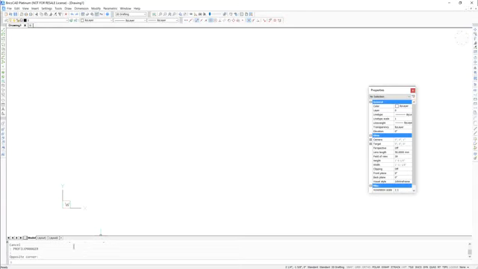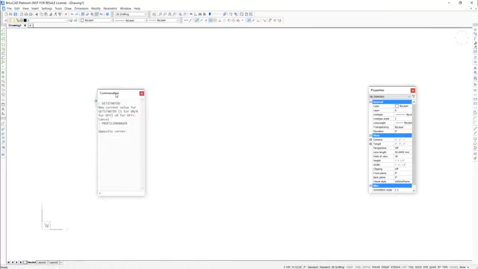Down at the bottom, I've also got the command window. This is a panel too, so I could do the same thing. I can move it and resize it, do whatever I want.